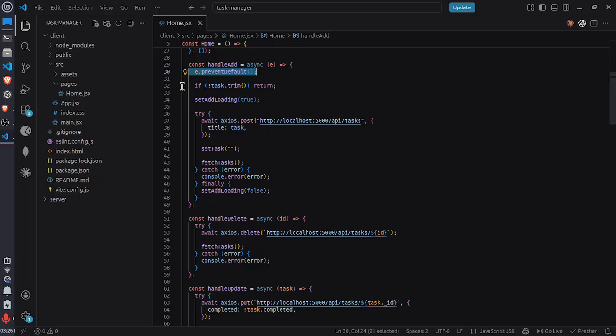And next is the task.trim and return, which means if the input is empty or just spaces, stop here. Don't add an empty string into the data or send it to the backend. And after all the checks, we set add loading to true, which means the add button shows "adding" and gets disabled for some time until the request is completed.